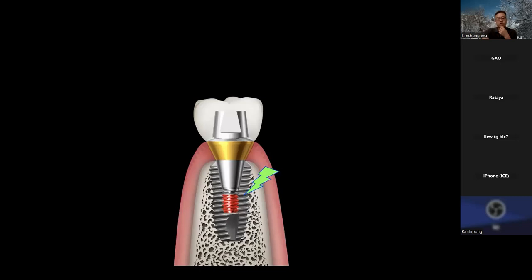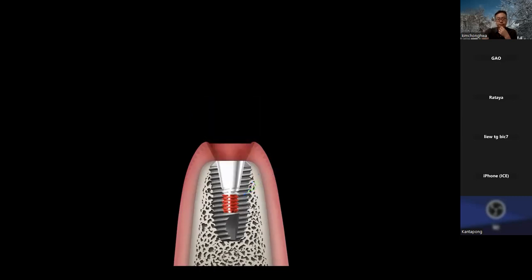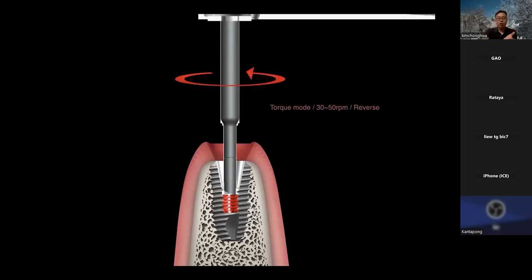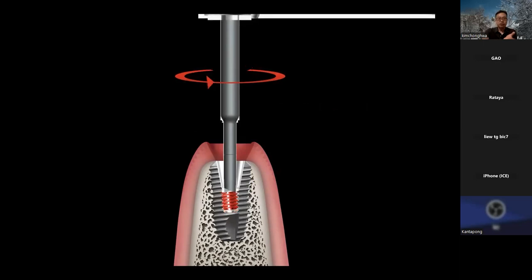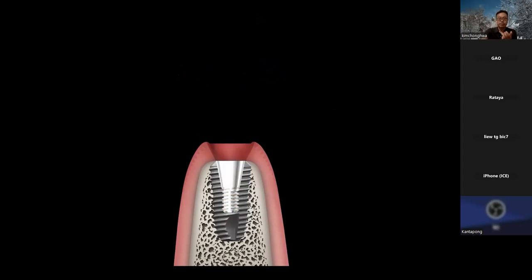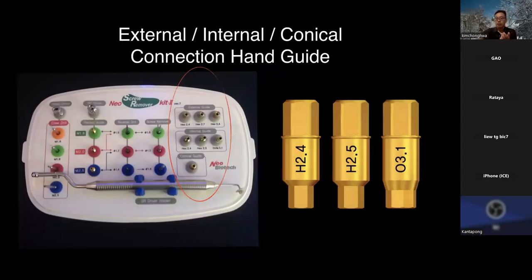When there's a broken screw remaining inside the implant, you can use this claw drill at very low RPM. You can keep rotating it in a counterclockwise motion. And this is how you get the screws out. This usually works 70 to 80% of the time. But there are some cases where this won't work.